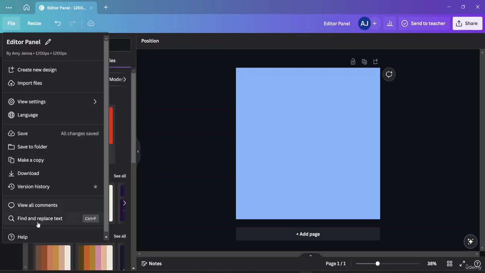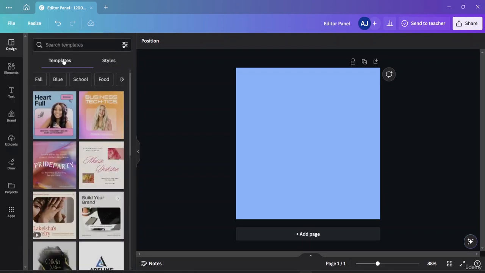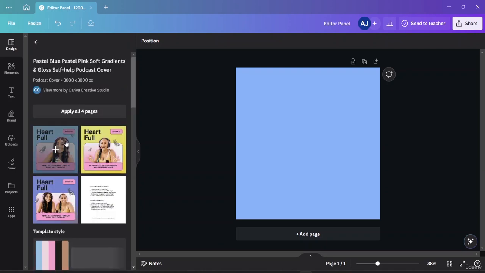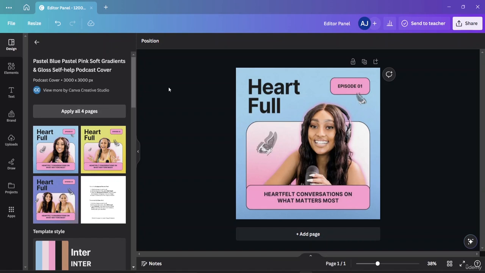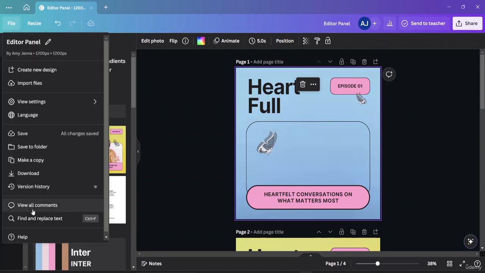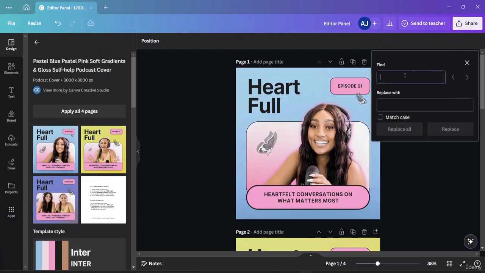And here is another option where you can find and replace text. Suppose I do have a text here in my panel, suppose I'll take this, maybe if I add or apply all for pages. Here you can see I have this one. Now if I come to the file option and find and replace text, from here I can check the text.